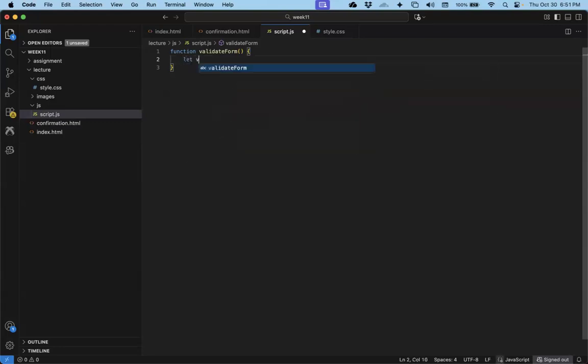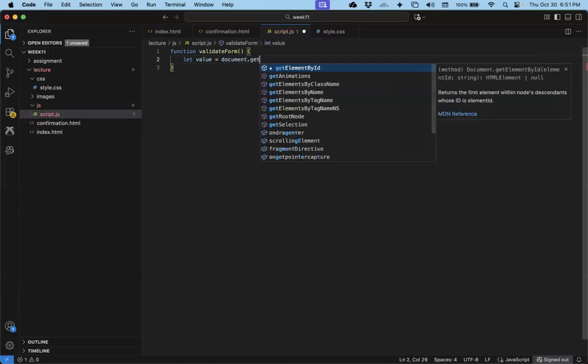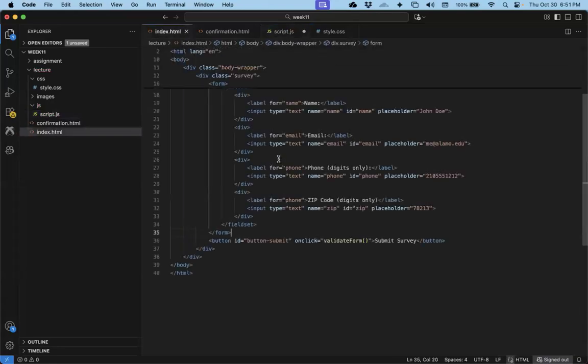So let's say let value. And I'm going to write this as 1, and then we're going to convert it into another function because we want to do this more than once, and we don't want to type a lot. So now we have let value equals, we're going to retrieve the document, get element by ID, and we see that I have an ID on the input box called name. Okay.